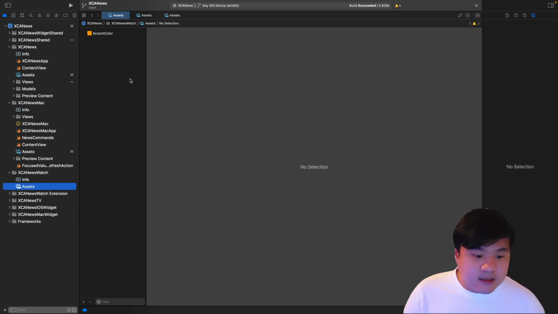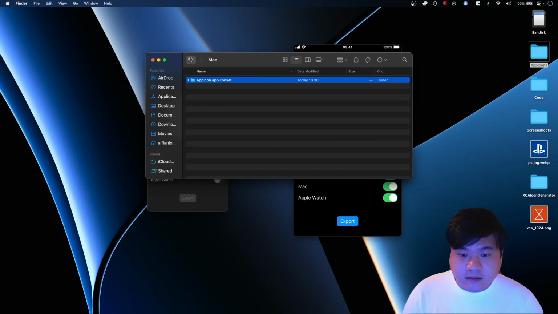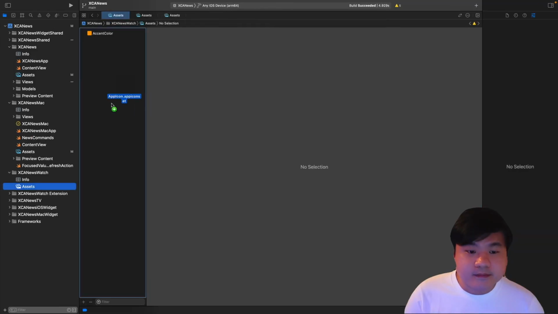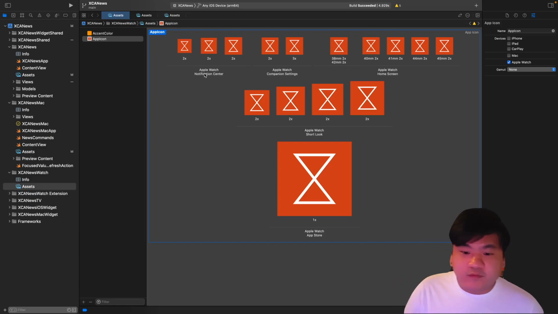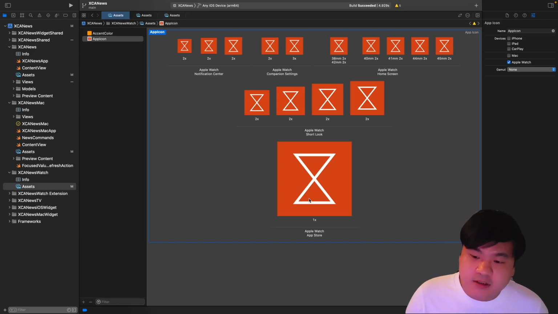And let me select the Apple Watch target, and also import the app icon set here. Okay, for watch we have the notification center, companion settings, and home screen with different subtypes: 38mm, 42mm, 45mm. We have the short look here and the Apple Watch App Store.